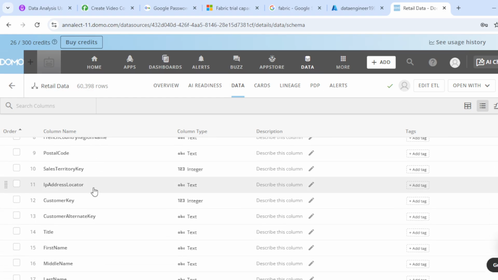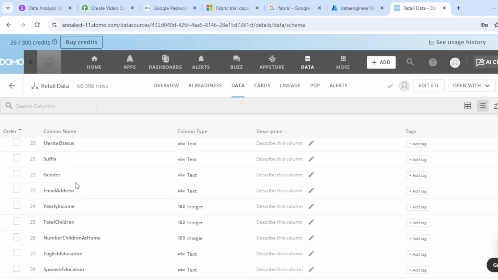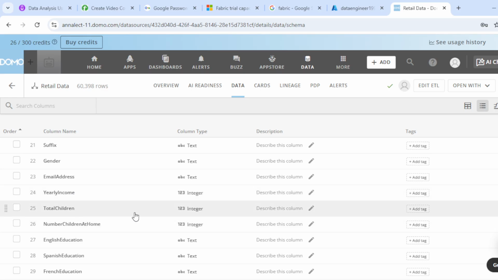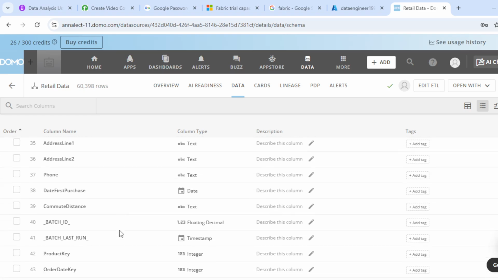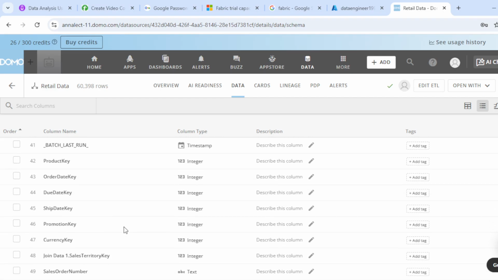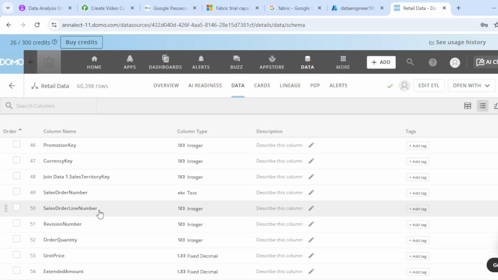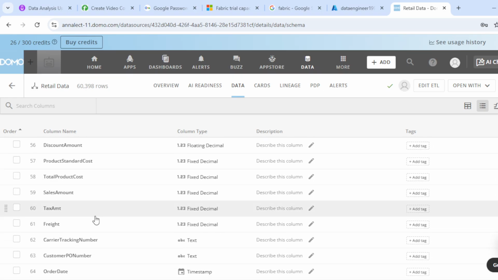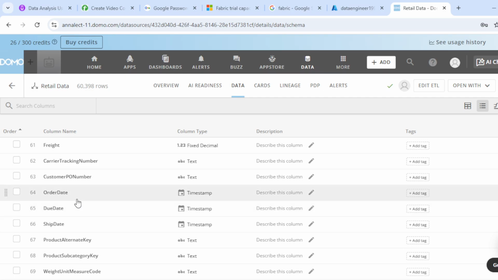So as per the data, I know all the incoming data are in the proper formats. See, date is in date format. Yearly income is in integer format. Total children is integer format. Number of children at home is integer format. Education is text format, as it should be. Flag is in integer format. Product key is in integer format. Order date key, yeah, these are in the proper format. So I don't think we need to change the data type, because I am seeing all the columns are already in proper format.